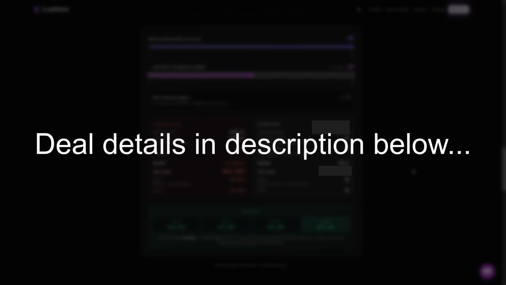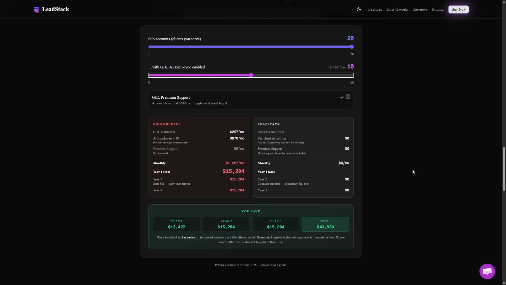All right, so let's talk costings and potential savings if you make the switch over to LeadStack. So I'm not actually going to show the one-time fee for it here because there is a deal on at the moment and you're likely to pay less than the standard price. But what you can see down the bottom is the potential savings. So this is set up so if you have sub-accounts and you have AI employee enabled, for instance, this is the saving you're looking at over 3 years, $43,000.